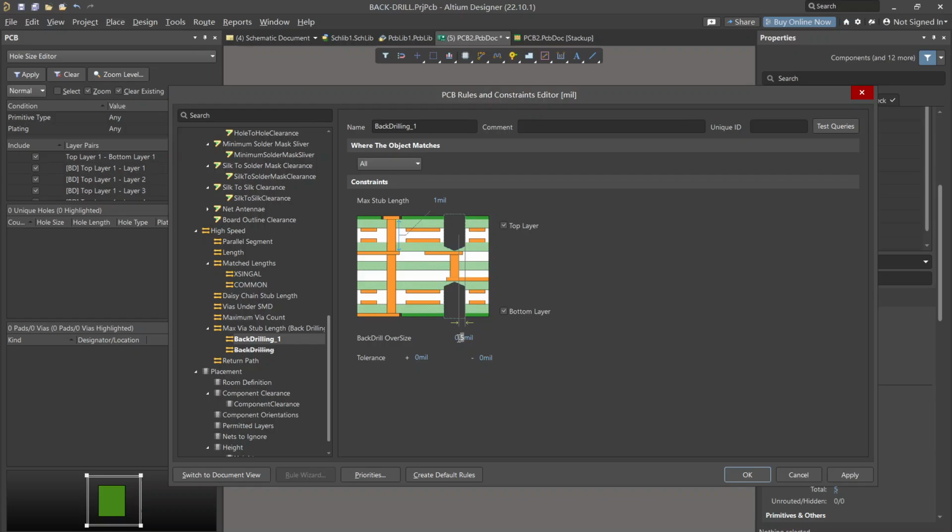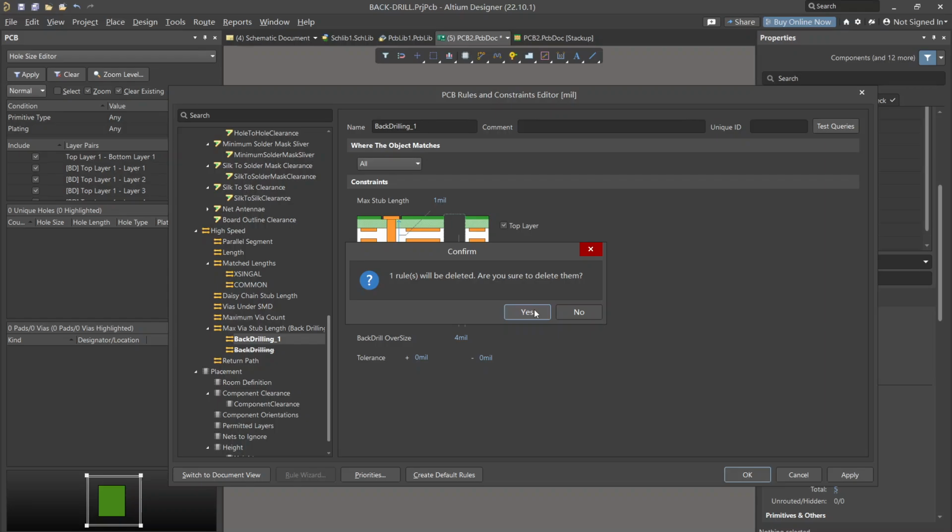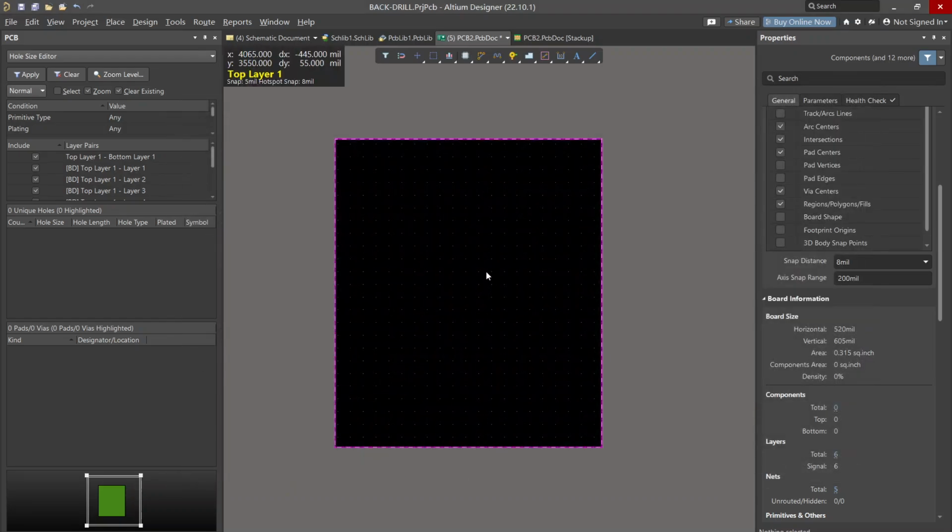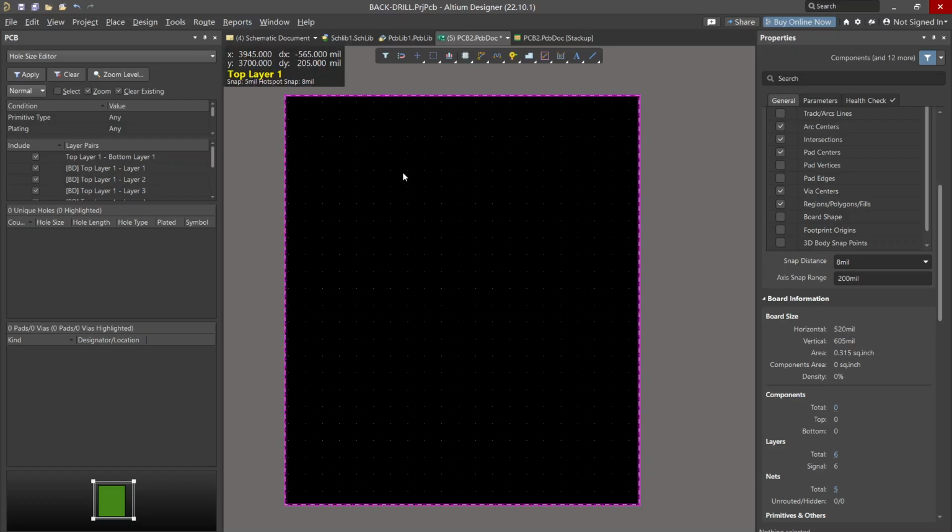We need it bigger than our wire because we want to clean all the copper at this part, right? So for example, I just set 4. This one you should set according to the manufacturer's ability, not mine. Here I just use some value to show you. Okay, I finish it, right? And then I click yes. Then we go back to our PCB.